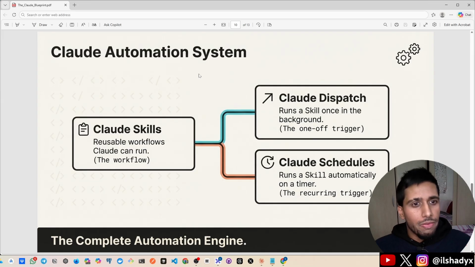And together, you actually create a brilliant Claude automation system. This is the power of Claude automation. This is the power of using Claude together. You create the reusable workflow, and then once you've created that rulebook, the playbook, you then decide that if you want to dispatch it, a one-off trigger, or you want to create a schedule, a recurring trigger. And that's the complete automation.